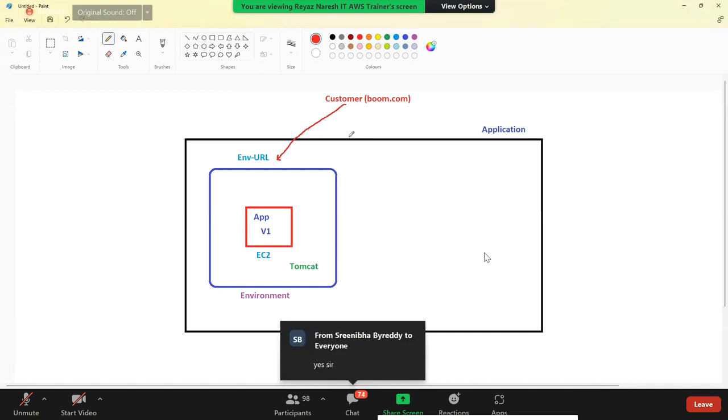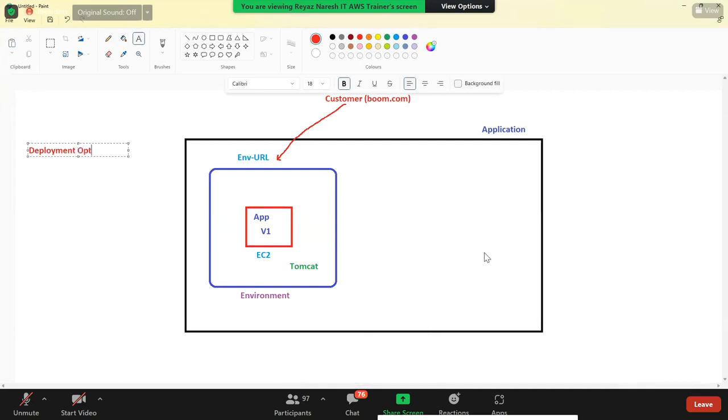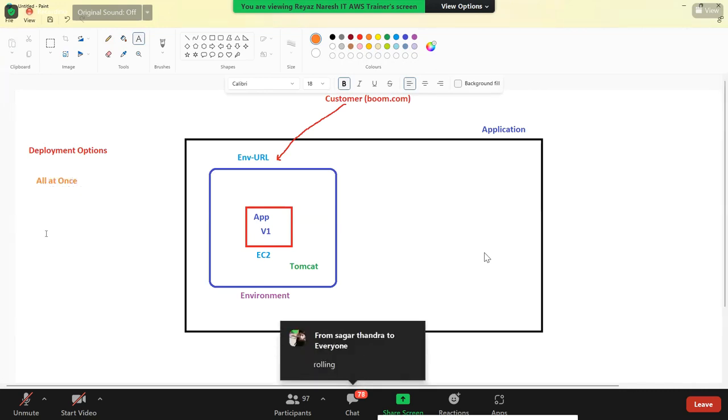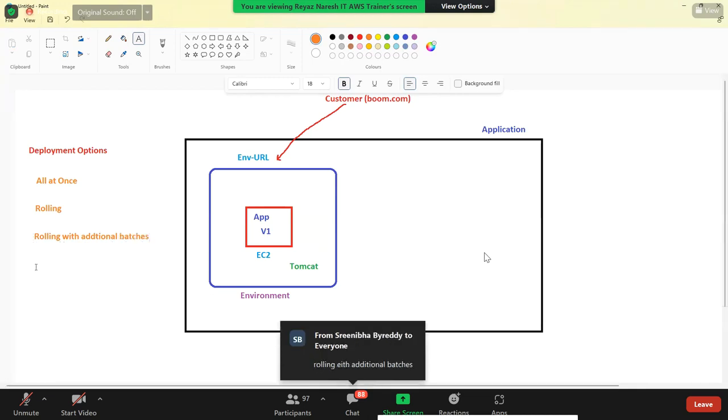Now, guys, now I want to update this version 1 to version 2. So we have clearly learned that we have something called deployment options. What are the deployment options that we had, guys? All at once. Next, rolling with additional batches. And the last one is immutable.